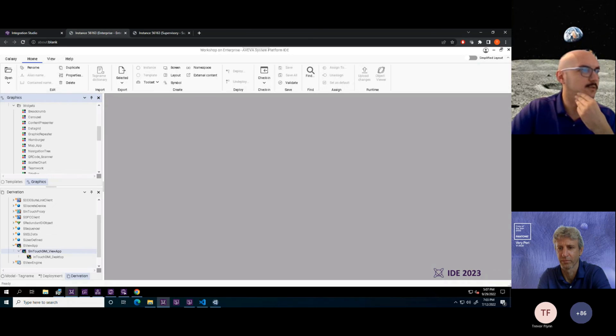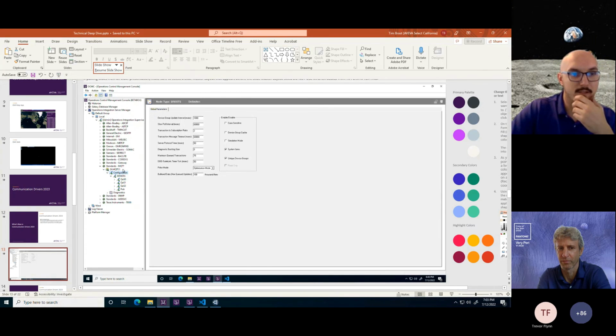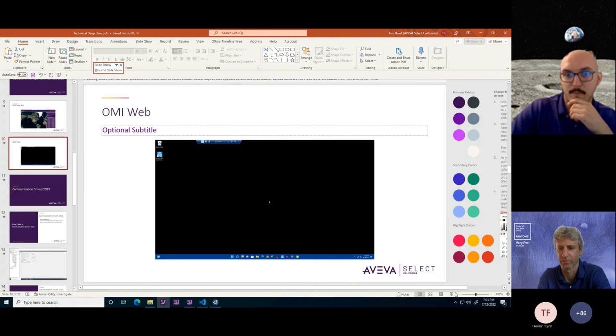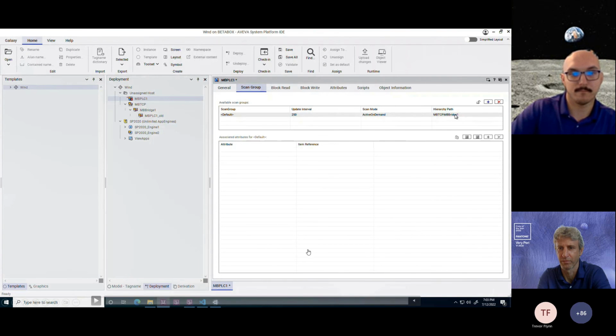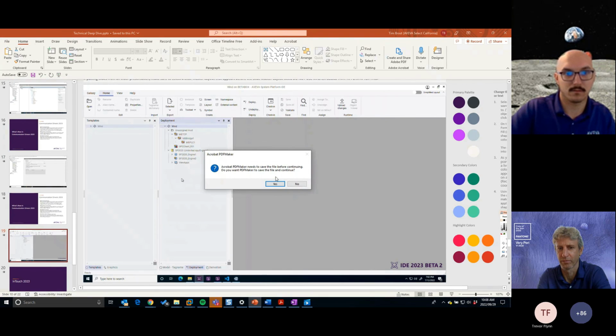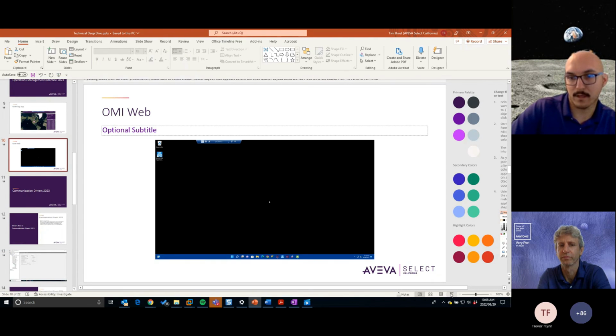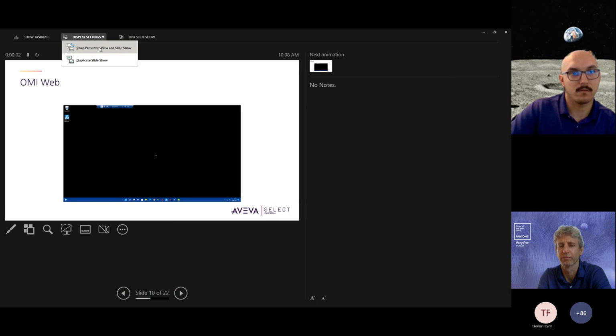So we saw a basic one. Actually, while I have time, I can show something that Ernst had created, which is a much better looking OMI web client. Go to web and pull that up.